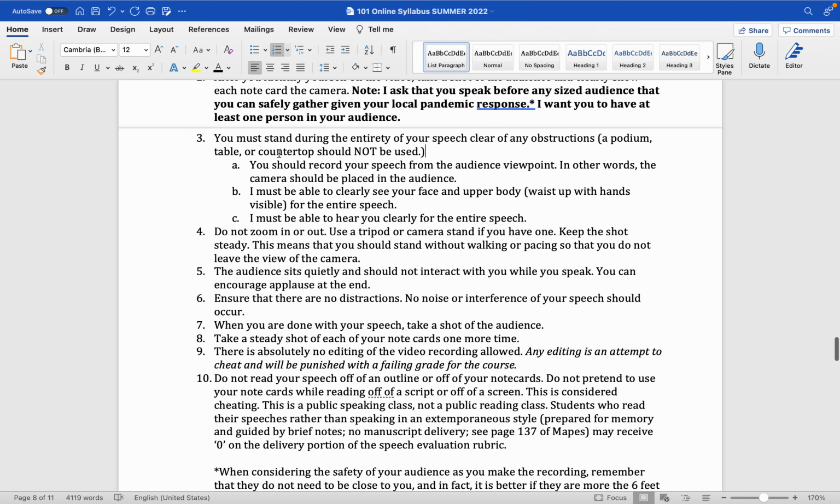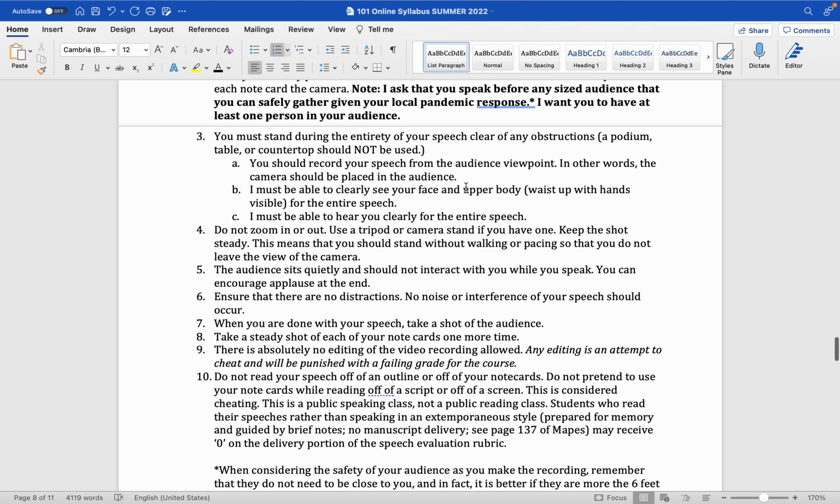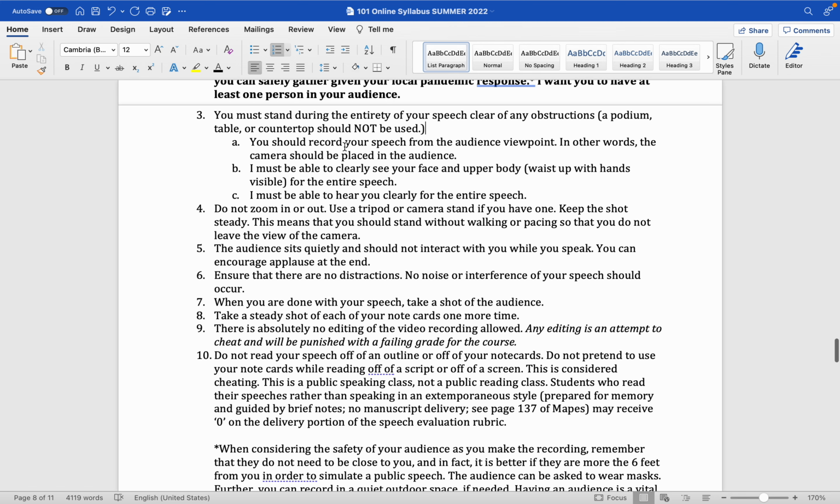Once you begin your speech, you should stand for the entirety of your speech, clear of any obstructions. So don't stand behind a podium, a table, or a countertop. Don't use anything between you and the camera. You should record your speech from the audience viewpoint. In other words, the camera should be placed in the audience facing you directly head on.